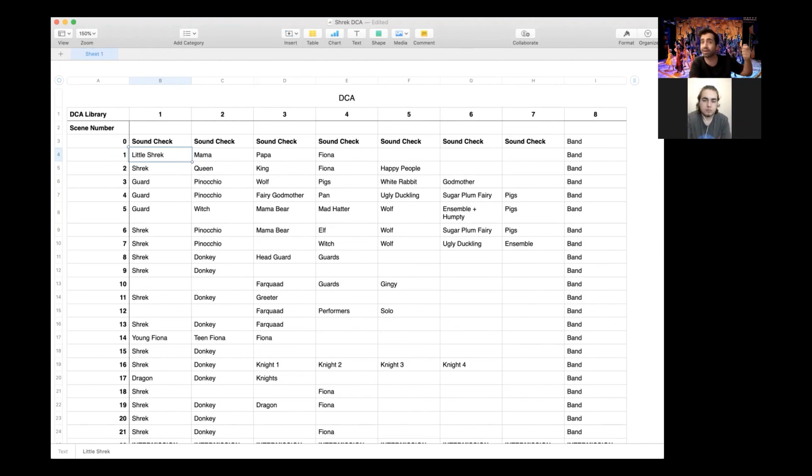So if Big Shrek comes on, I have to switch a scene. Right? And DCA number 1 now switches its assignment to Shrek, and so forth. Notice how the band always stays in number 8 because you want your music on your right or your music on your left or whatever you feel comfortable. Yeah. Handed, so I do things a bit backwards from everyone.